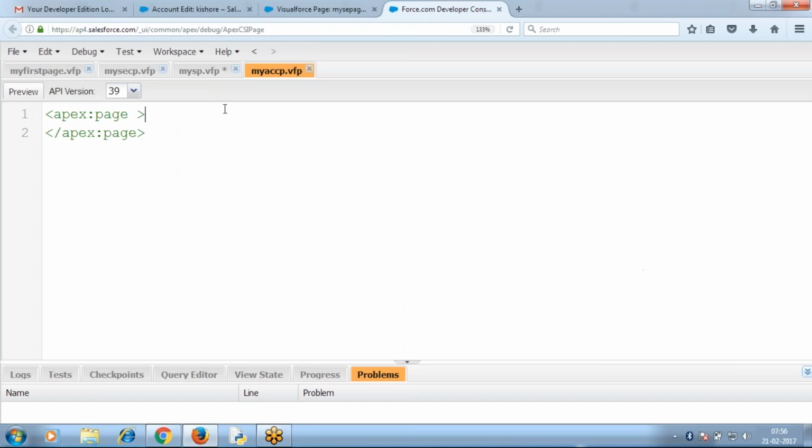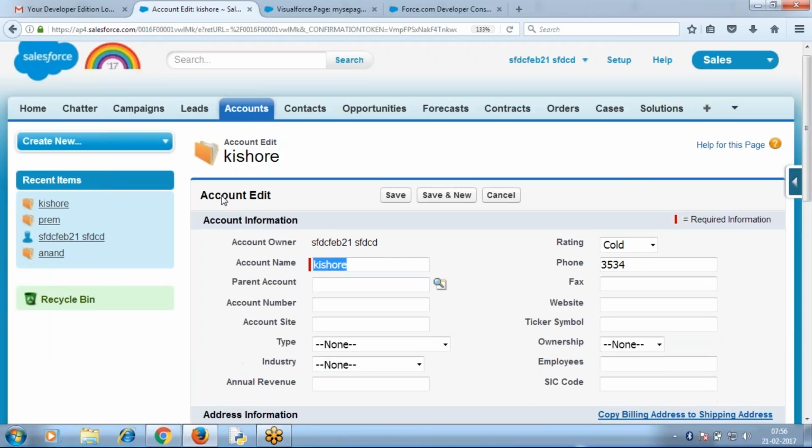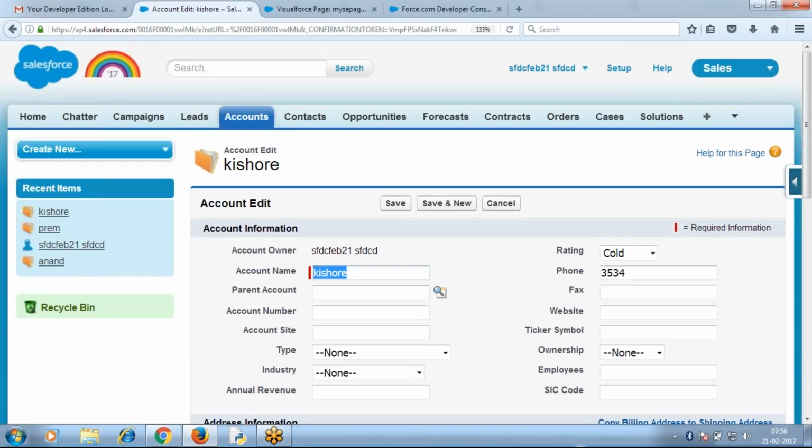So here, go to developer console. That's how to save a record from VF to Salesforce account object. So I want to design a page from VF to Salesforce. For my account table, you need to see what the field names are. I want to design these input text labels. The same page I want to design. When you click save, it saves the program.